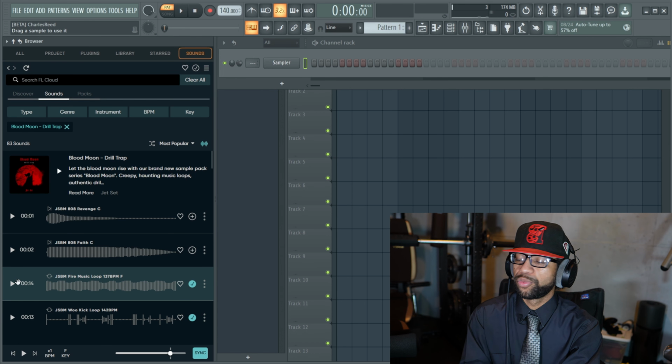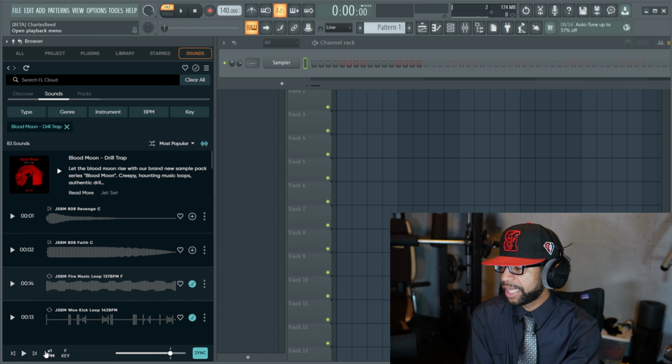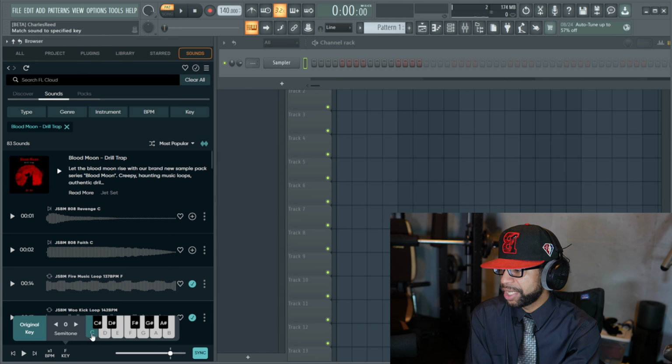So what's cool about this as well, if you look here at the bottom, you'll notice they have different keys and BPMs, so you can change it. So if we click on this one right here, and then we go to key, we can actually change the key of it. So let's make it C. And now let's listen to it.